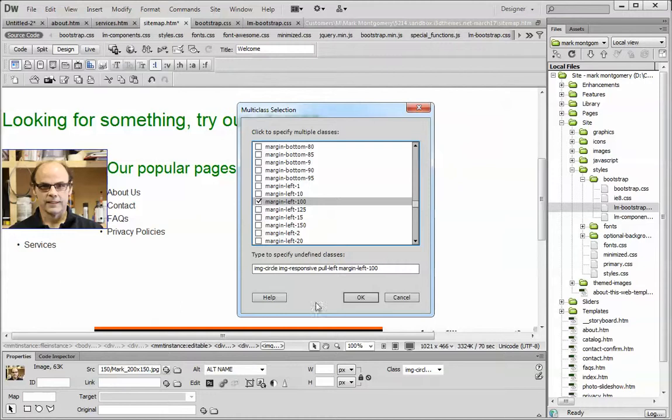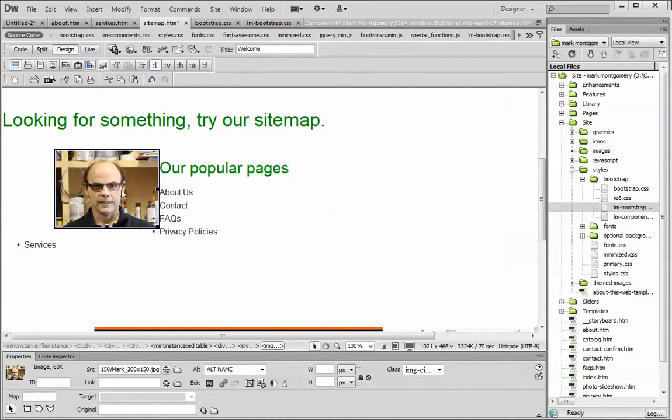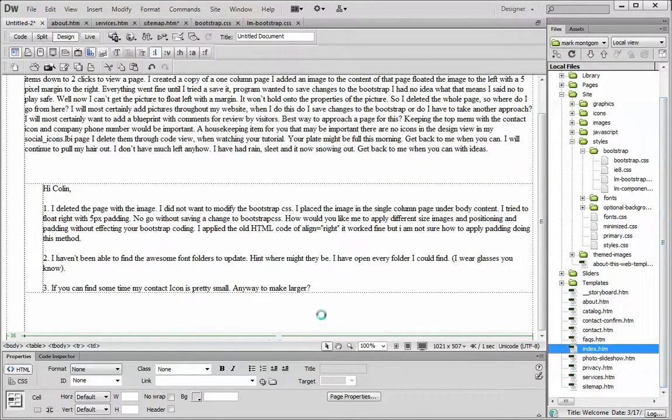Margin left, let's go 100 and OK. And there we go. See how it pushes everything over? Yeah, right. Okay, Font Awesome. What we actually did with that one there.